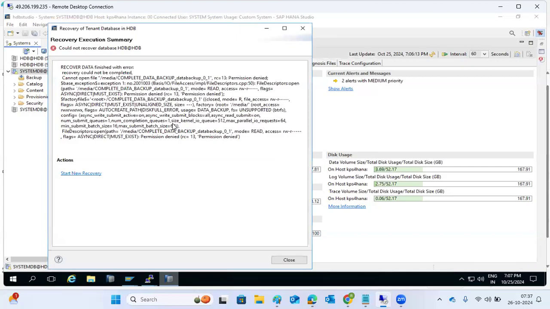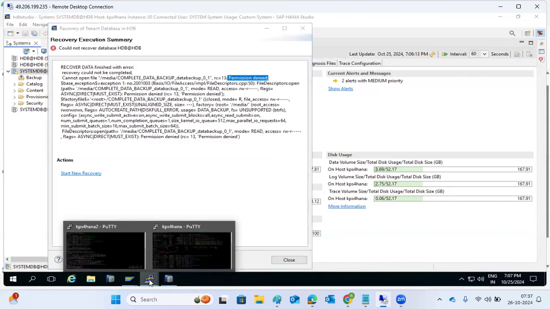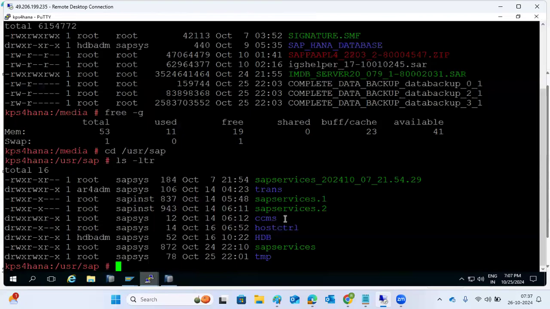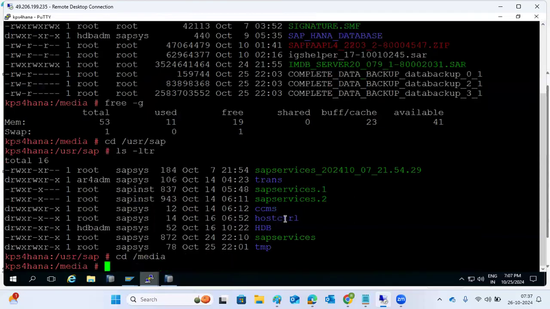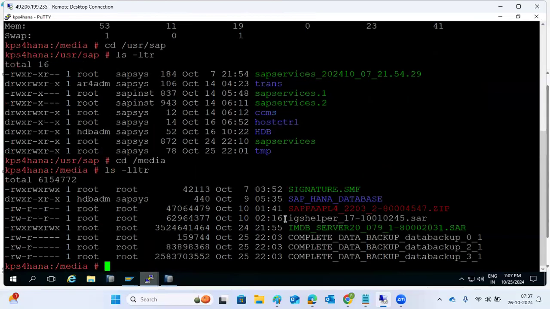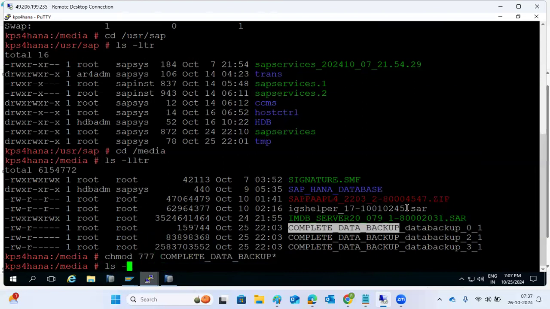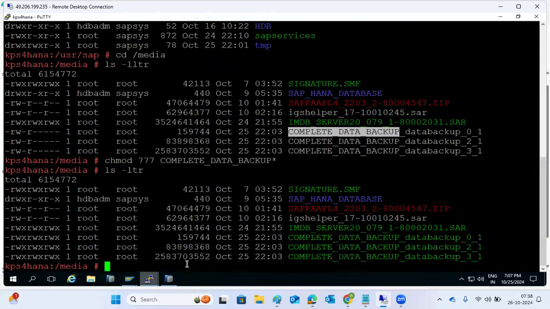So recovery failed. Permission denied. See, permission denied. Recovery failed. Which means in the KPS4 HANA, whatever files are there in slash media, there are no proper permissions here. So what I'm doing here, I'm giving the full permissions, 777 permission.